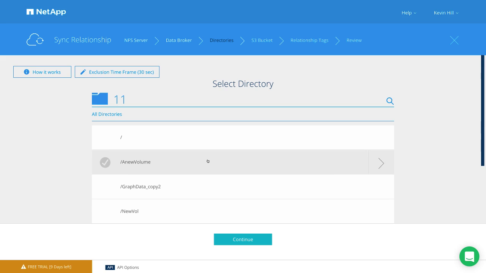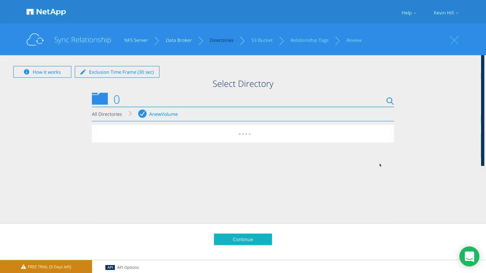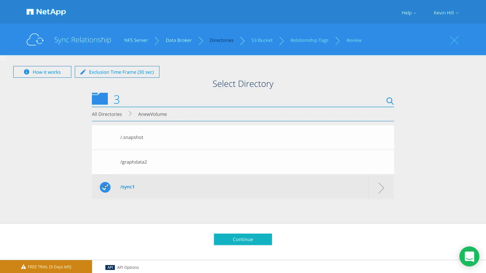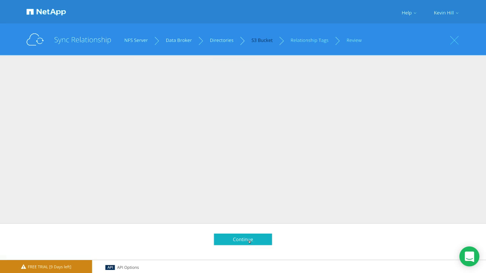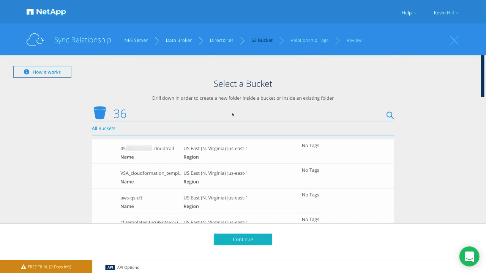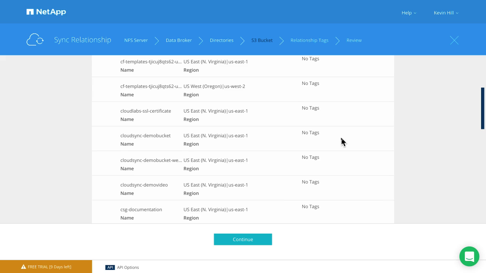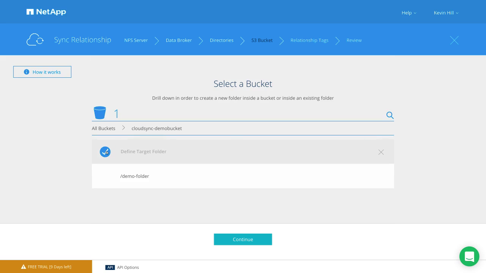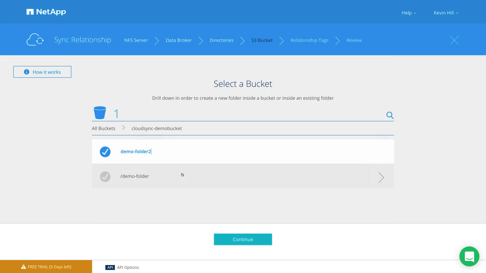Now let's select our file system. I see that I have the first one here, a new volume file system. If I dive into that, I can see the subdirectories. And let's go and select the sync one directory for us to synchronize. Now we have to select our S3 bucket that we want to use as the target. So diving in here, we can go and create a new destination folder. So let's do that and let's call it demo folder 2.